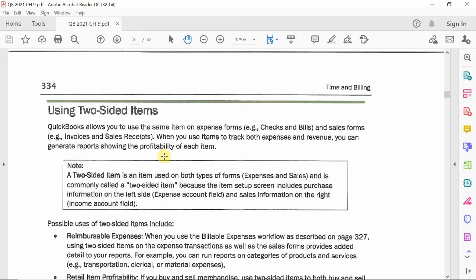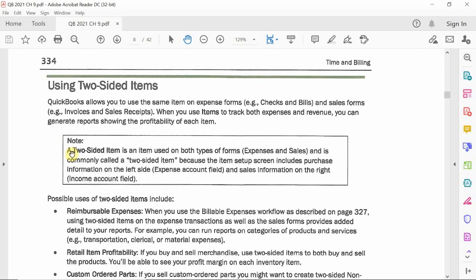All right. So now we're going to be talking about two-sided items, okay? Now, if you actually notice this, two-sided items allow you to link more than one account to each other, right? It allows you to take an item and be flexible to use it on multiple different forms. So you can use it on a purchase order, right? Which is directly related to your vendors. Or you can use it directly on your sales form, which can be your means of revenue.